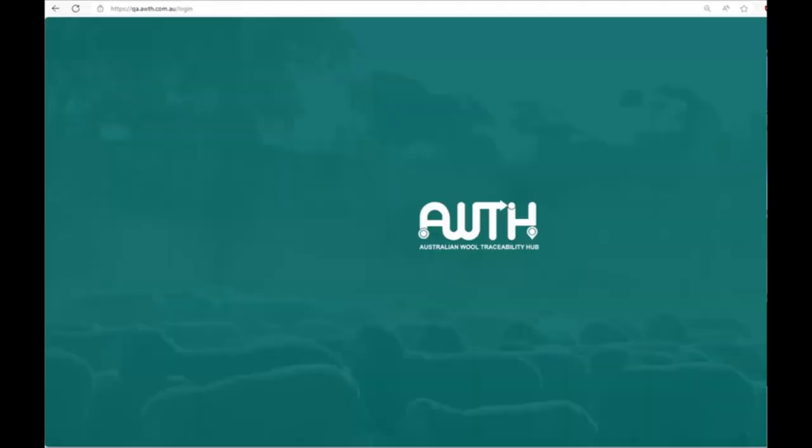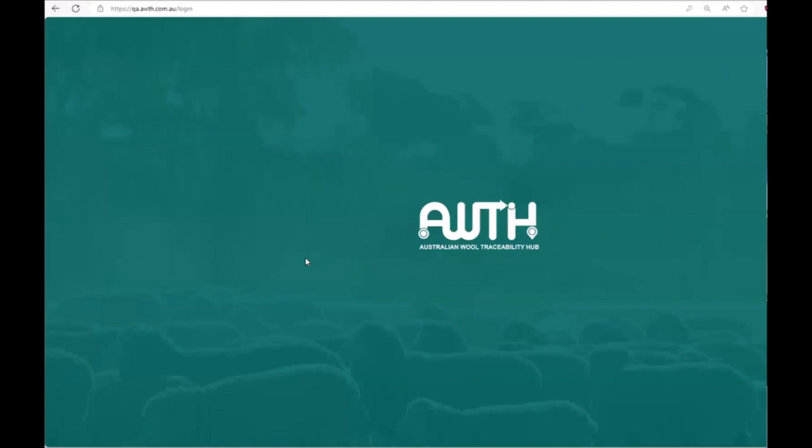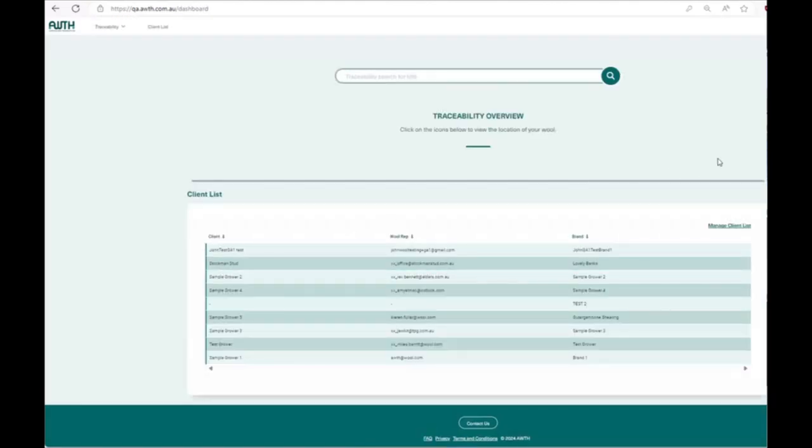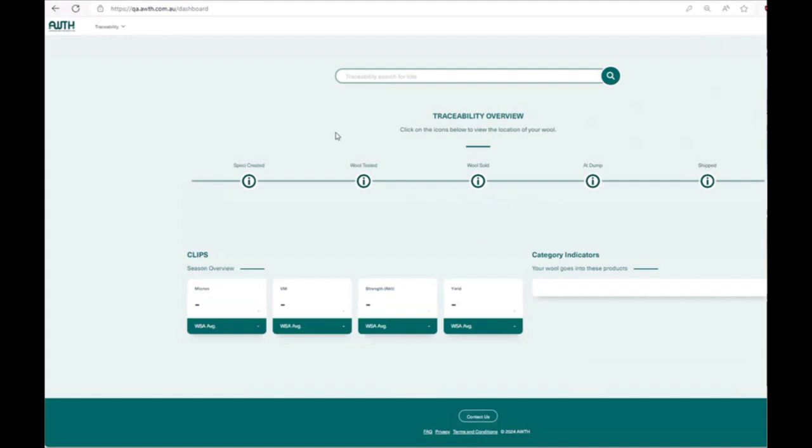So we'll log into the platform now. You log in with a user code and password, and then you hit the landing page. This is a landing page for a seller. I'll actually jump through and go to the grower first, because it makes sense to start at the beginning.